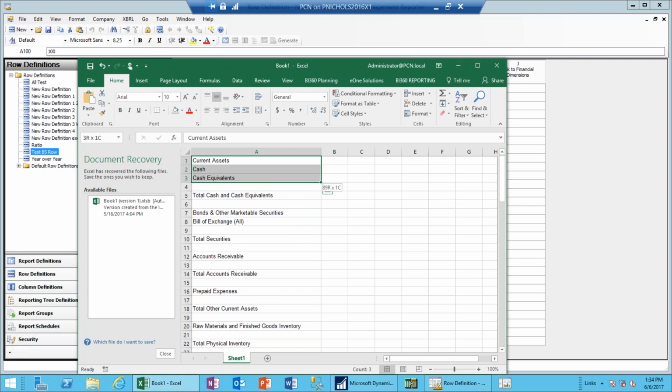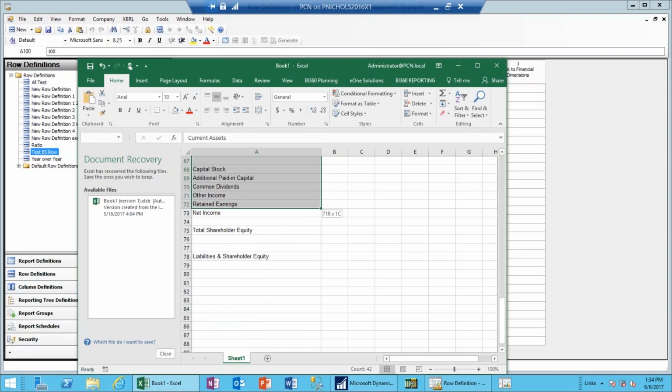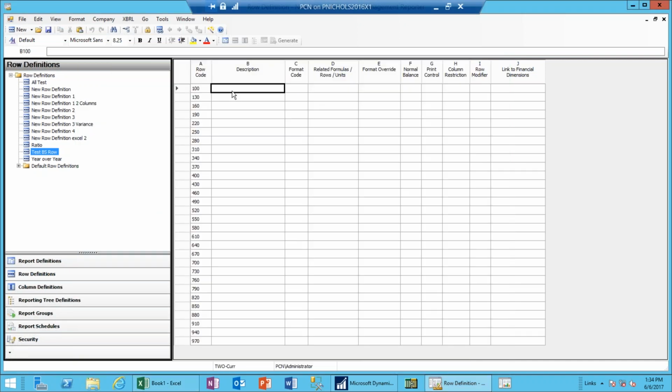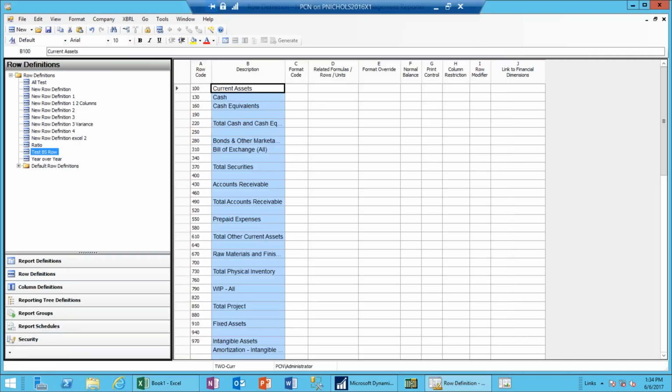So I could go into the balance sheet I had in Excel, and I can actually copy that into Management Reporter. Once I get it copied in, then I can actually start the formatting itself. Like all of my total rows, I can go ahead and make them totals.